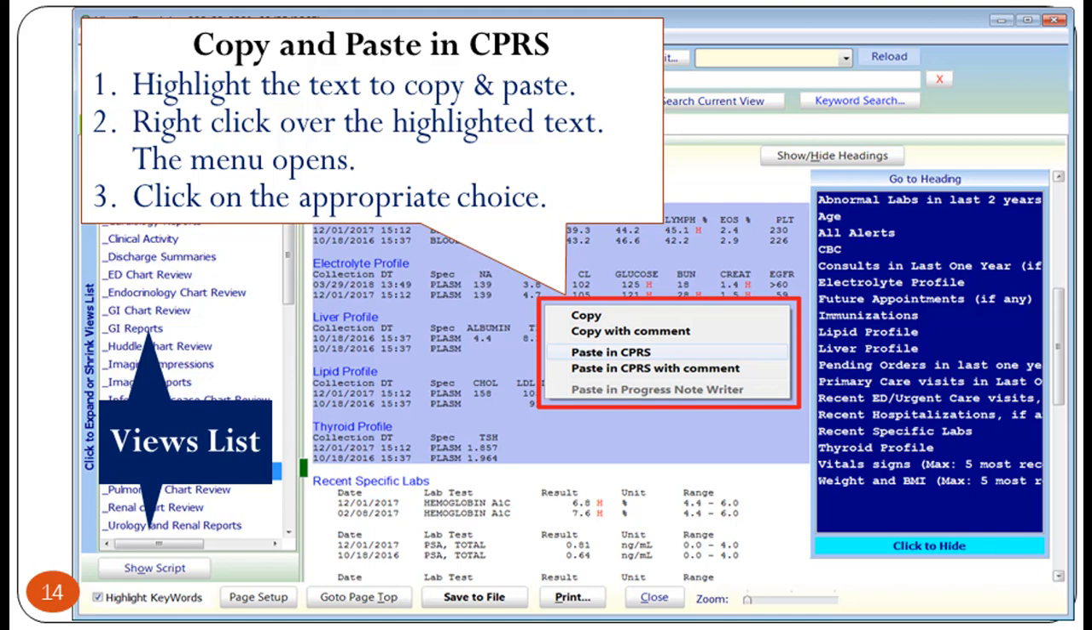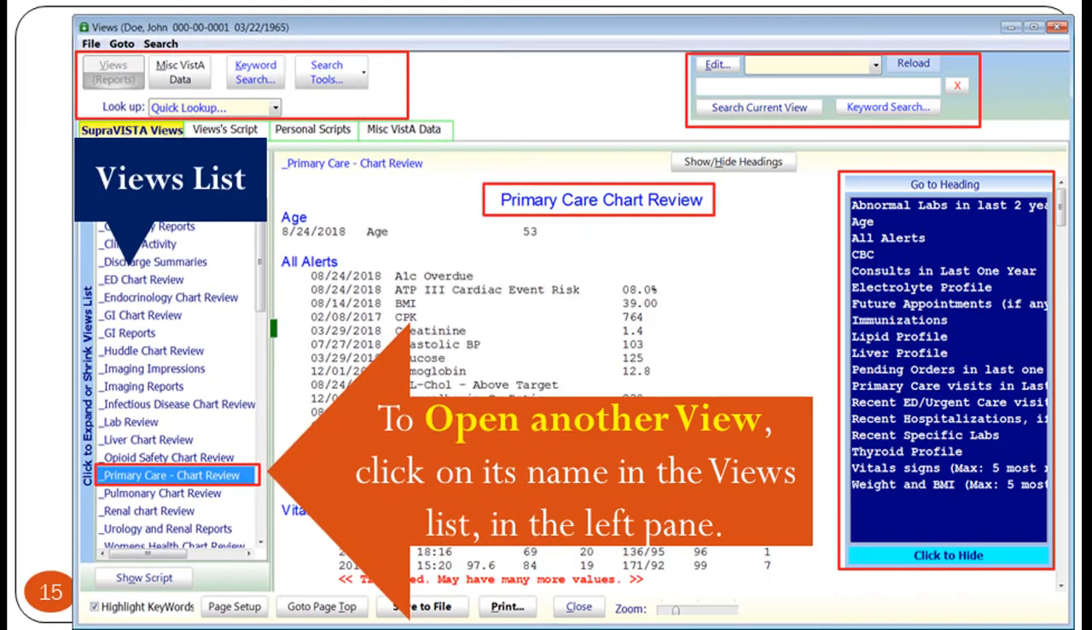Here is a reminder from Grandma. You must have a CPRS progress note, or addendum, open to paste the data. The data is pasted at the keyboard cursor position. To open another view, click on its name in the Views list, in the left pane.